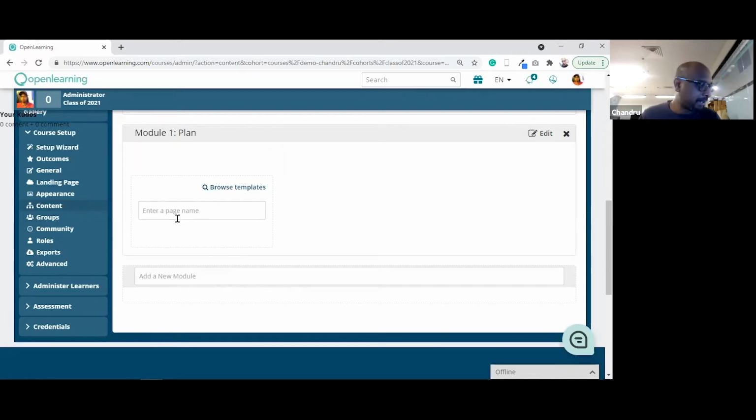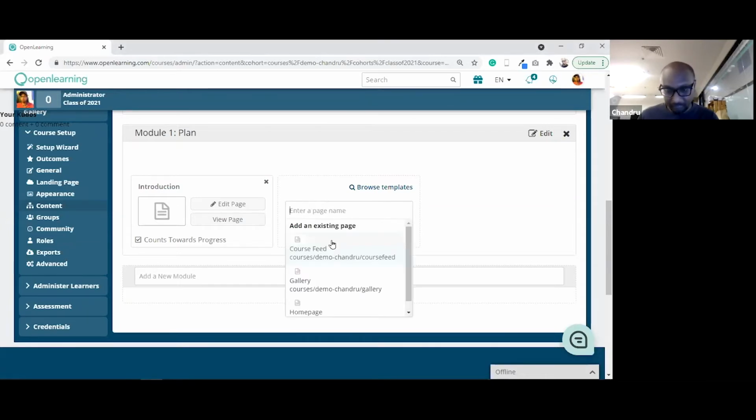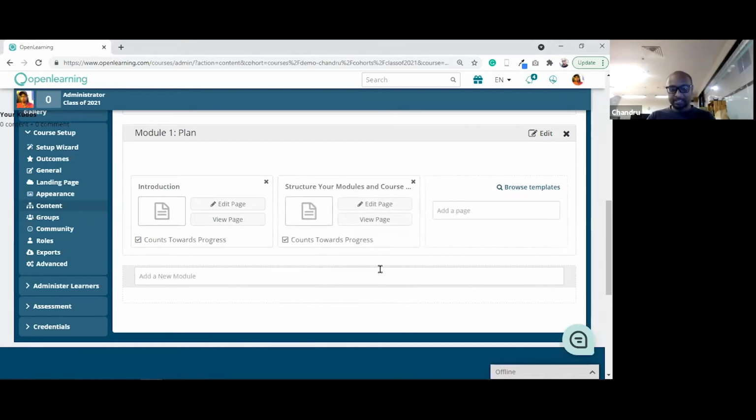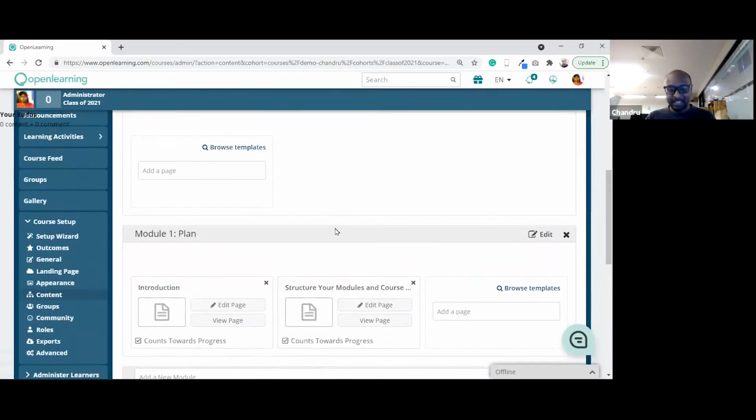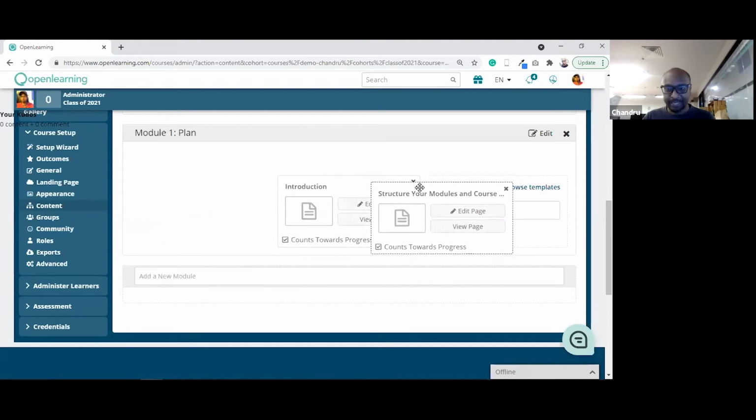What are my Module 1 pages? I have one page called Introduction, and then create a page. And I also have a second page called Structure Your Modules and Costs. Voila. So you can see I already have two pages, and you can also reorganize your pages if you want to. Under Module 1, you can drag and drop a page like this.